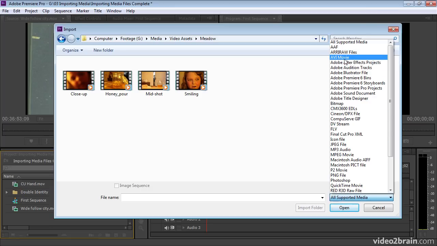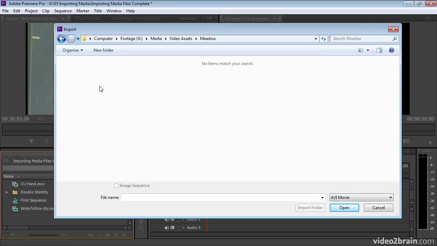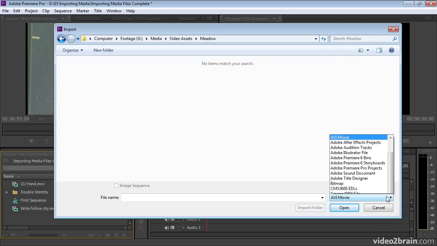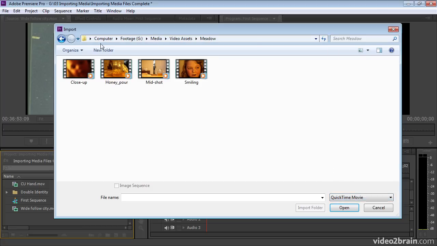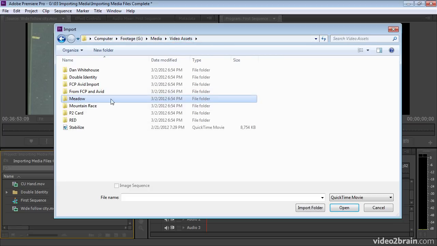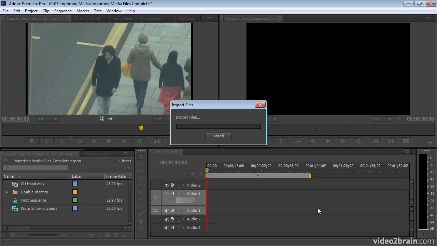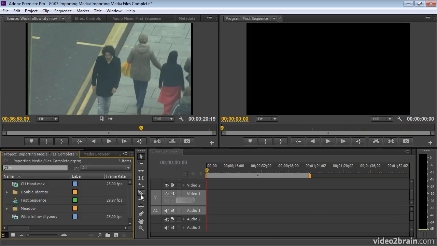So if I set this, for example, to show me AVI movies, I'm not going to see anything here because these are all QuickTime movies. If you did have mixed media, then you'd find it a much easier way of locating your content. Again, I'm going to go up a level. I'm going to choose Meadow, which is the name of that film, and choose Import Folder.